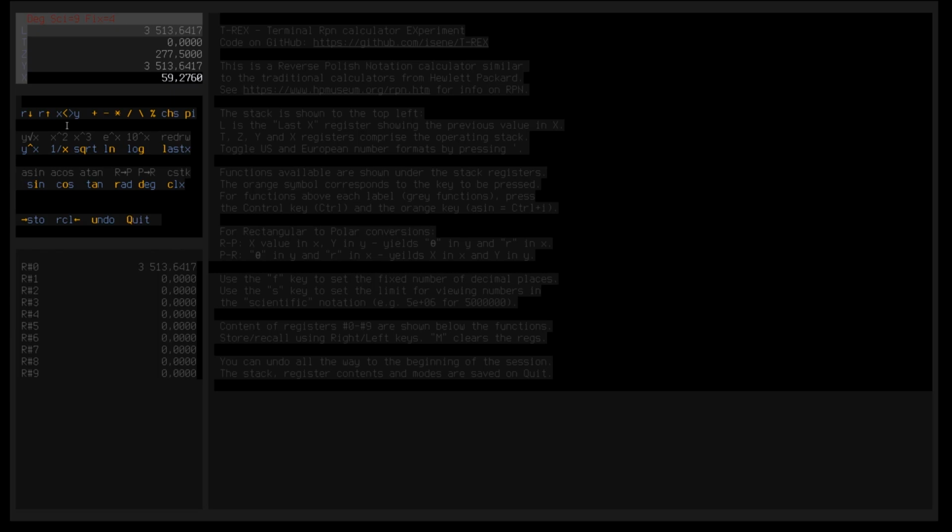So if I want to clear the whole stack, I just do Control C. If I want to clear just the last or the X register, I press C. Let's just press C first here, 0 in the X register. Control C clears the whole stack. Large M clears the full memory.